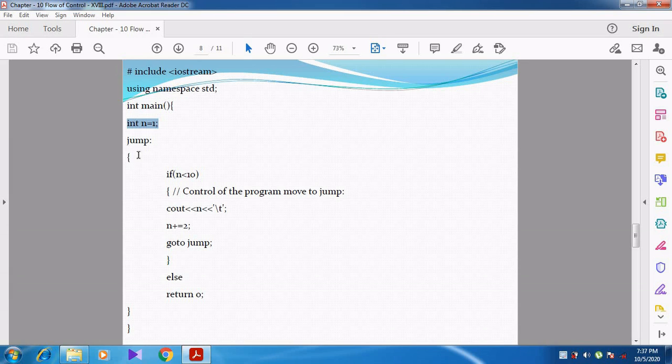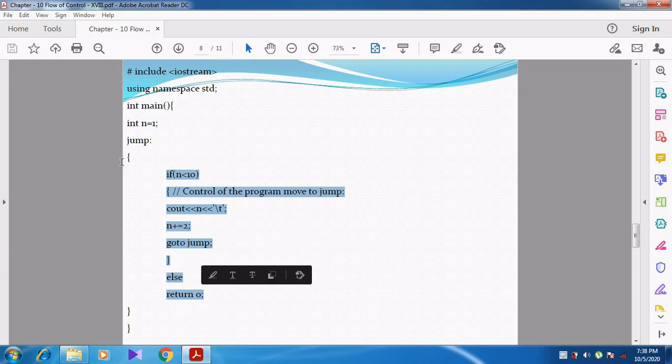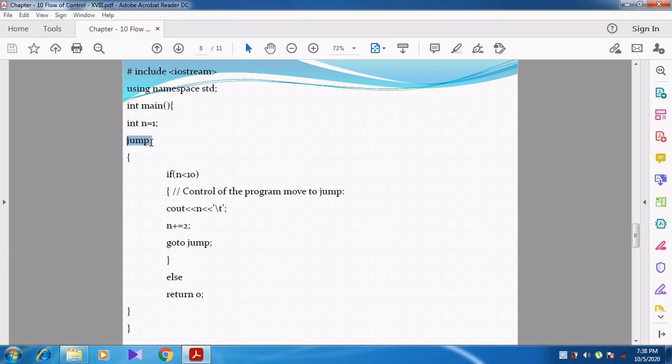Now you see the next line. What is the next line? They have given the label. The label name is called jump. After that, inside the label we have given the block of statements. These statements come under the label jump.